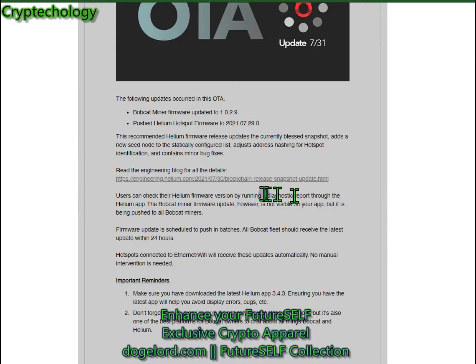So by running a diagnostics report through the Helium app, the BOBCAT minor firmware update is not visible on your app, but it is being pushed to all BOBCAT miners. The firmware update is scheduled to push in batches. All BOBCAT fleet should receive the latest update within 24 hours. Hotspots connected to Ethernet or Wi-Fi will receive these updates automatically. No manual intervention is required.